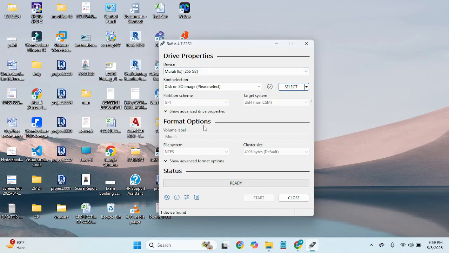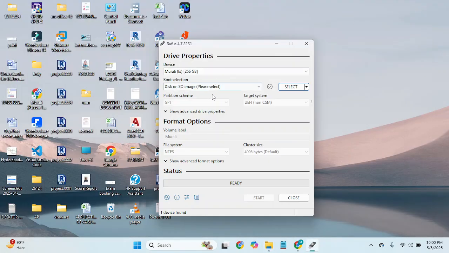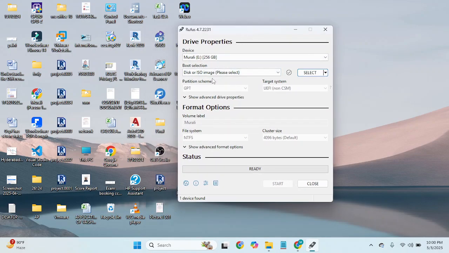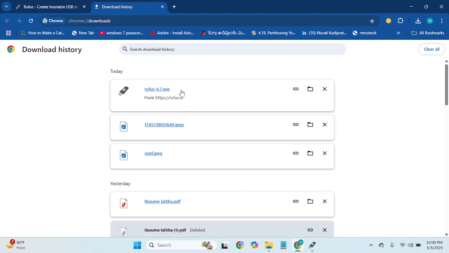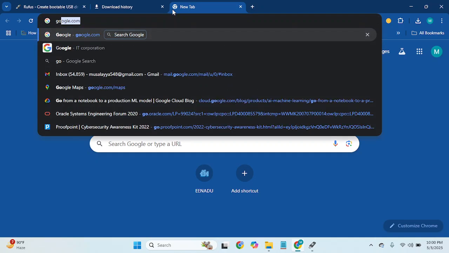I already attached my USB drive here. This one is my USB drive. Initially you have to attach the USB drive to make the bootable USB, and you also have to download the ISO file. You can download the ISO file from Google itself.